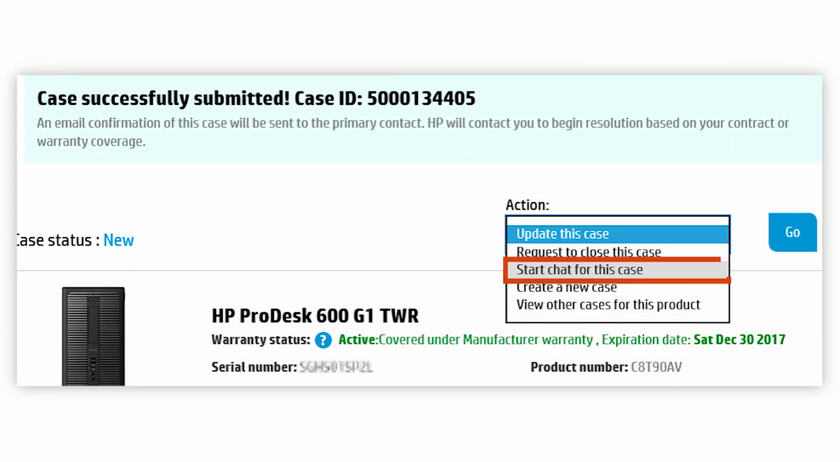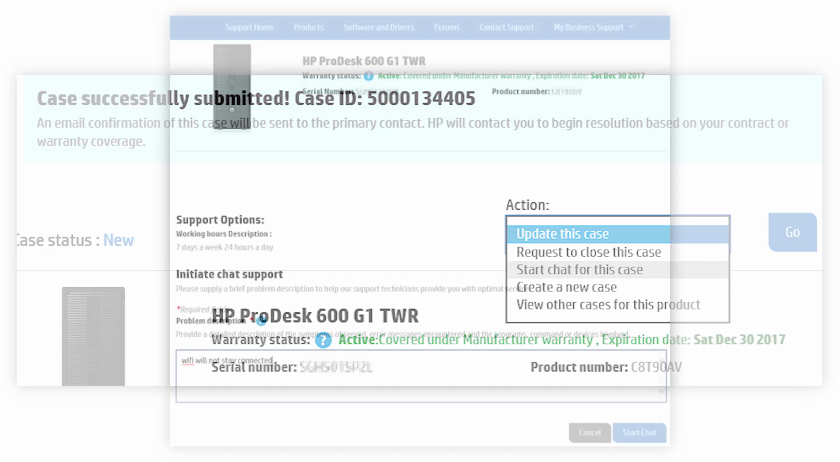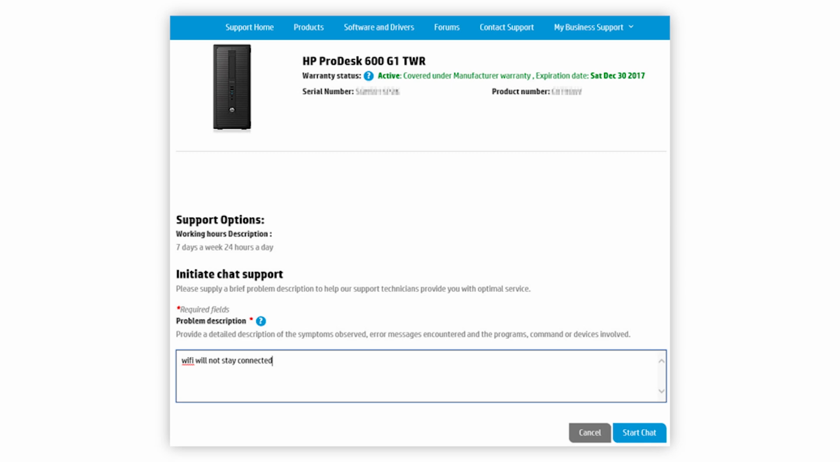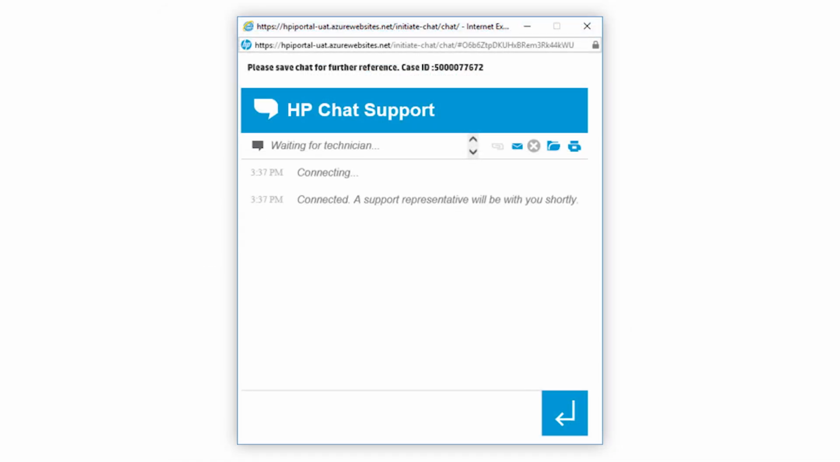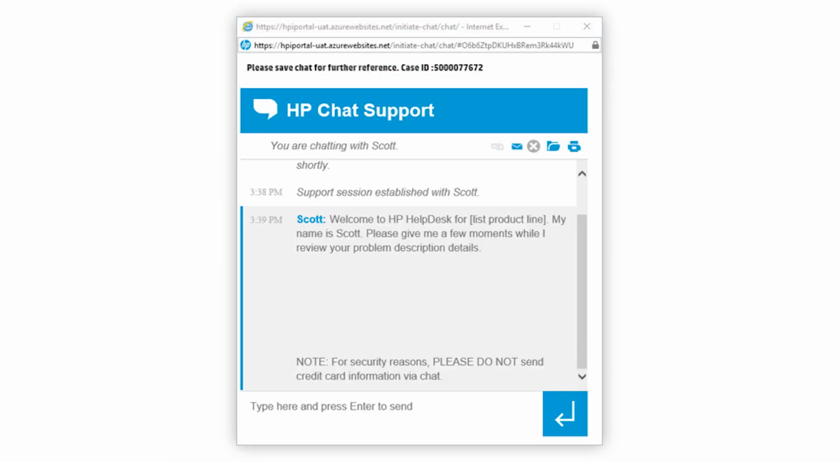Chat support can be accessed from the customer portal through the Action drop-down list by selecting Start Chat for this case. You can use this option to check on existing ADX case details and status. All you need to do is fill out the problem description. A chat will be initiated, and soon you will be connected with an HP technician.